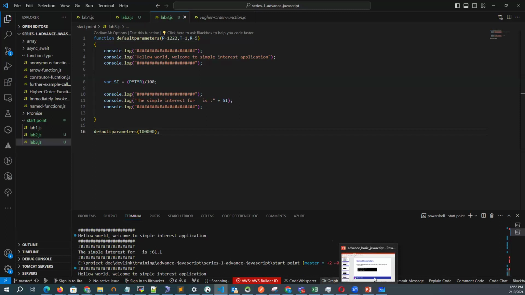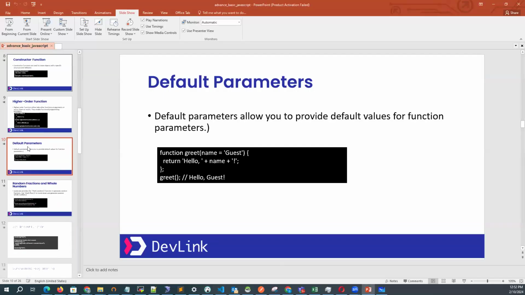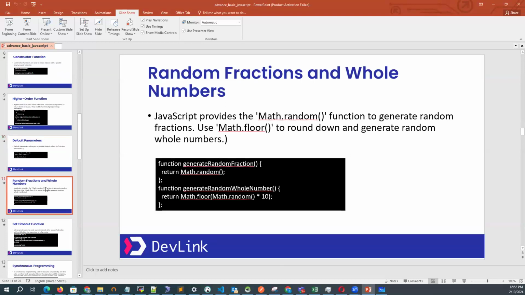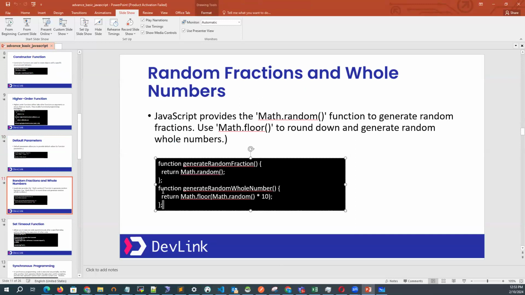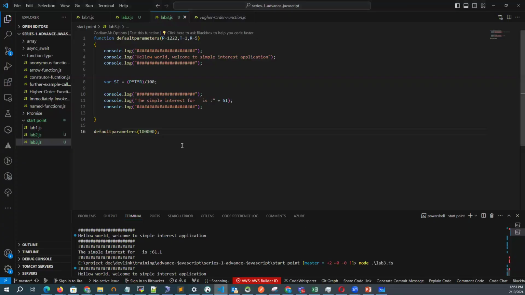All right, I'm moving forward. I also have the random function here. Random function is like a mathematical function where you can generate a random number in JavaScript. So I can copy this code and run it. We'll copy this code and run it so that I'll tell you what I'm trying to say there.